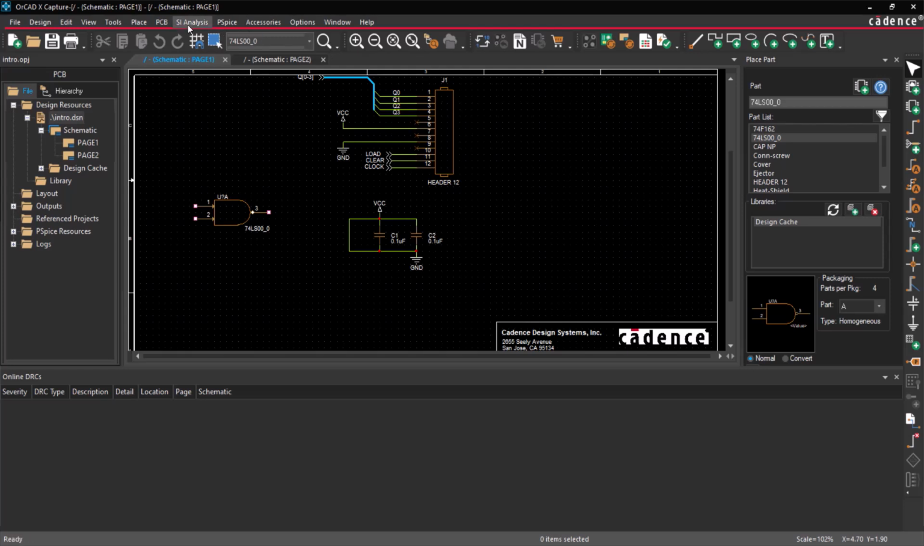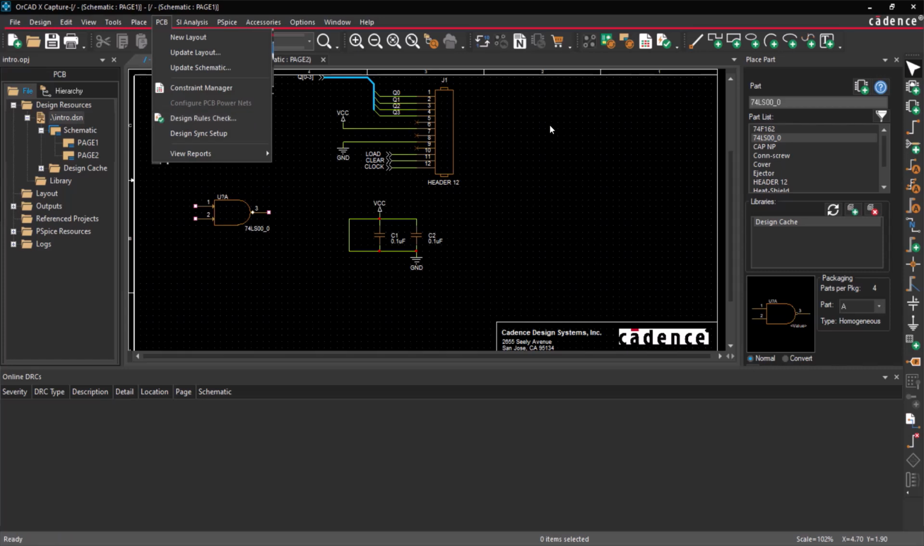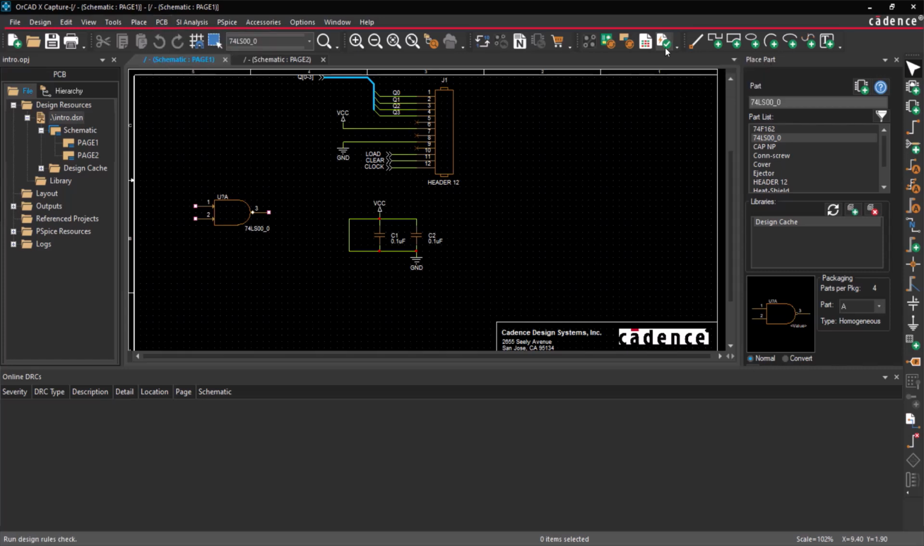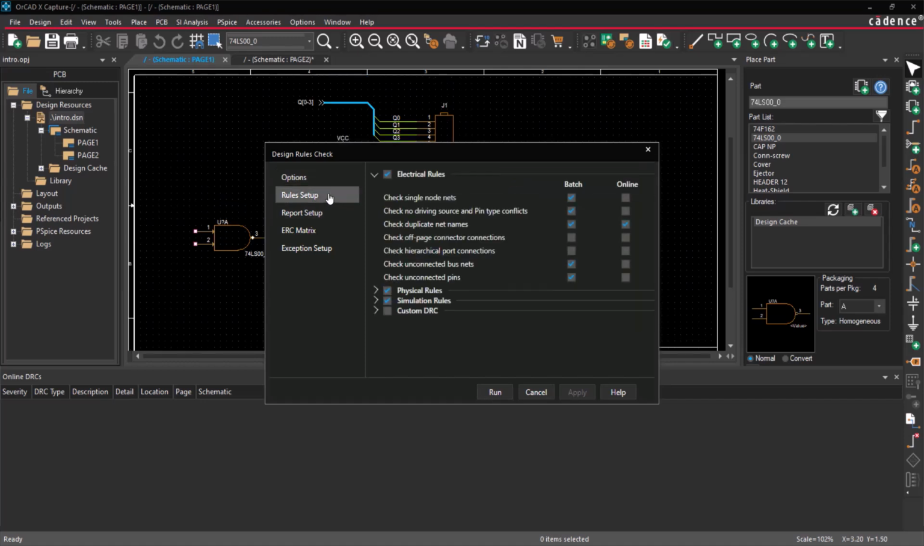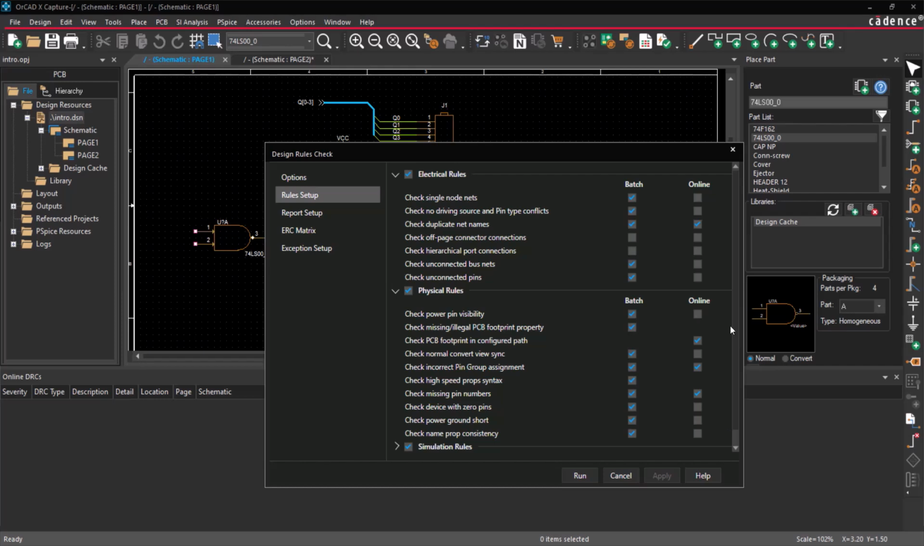You can turn on or off the Online DRCs, choosing PCB, Design Rules check, or clicking on the DRC icon. In the Options tab, you can choose to turn on or off the Online DRC mode. In the Rules Setup tab, default rules are set, and the user can select specific rules to check online. For example, you can choose the single node nets. Click Apply and close the DRC dialog box.